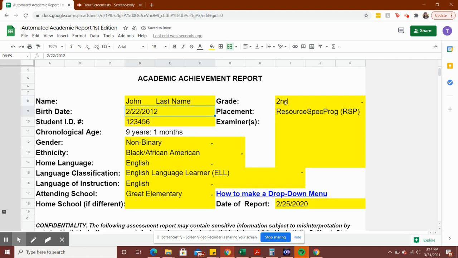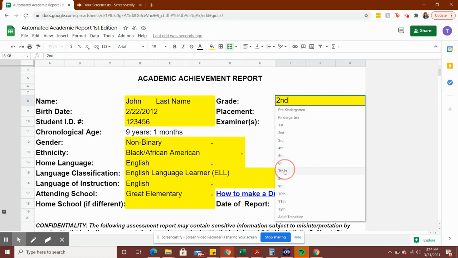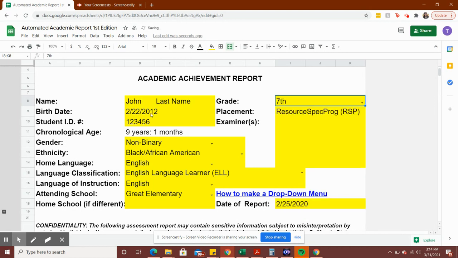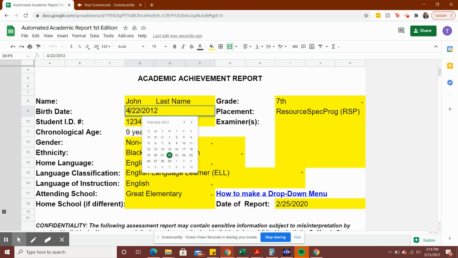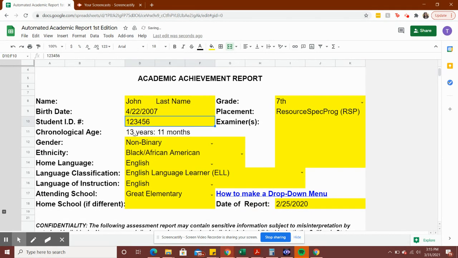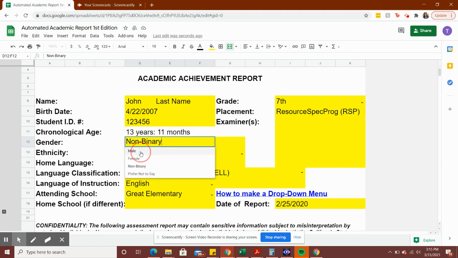Right here, you can put in the grade. So we can say that John is in 7th grade, the birthday, and let's do 2007. And then chronologically, it changes the chronological age. Then we have the student ID you can put in, the examiner name. We can put in the gender as well, double click on these.